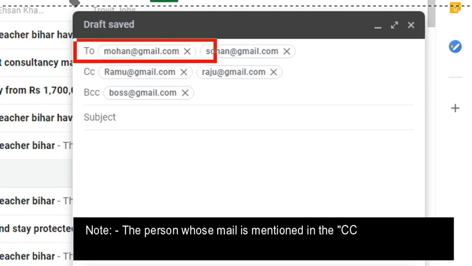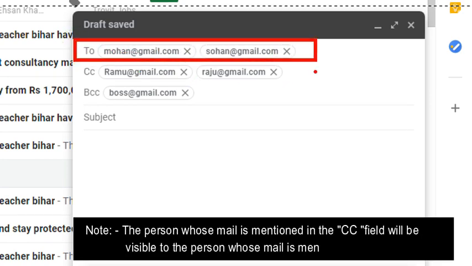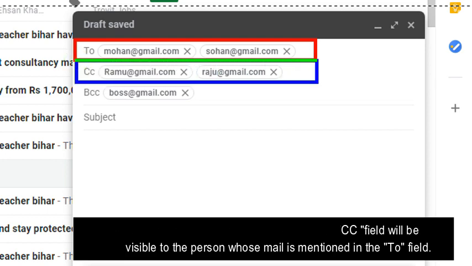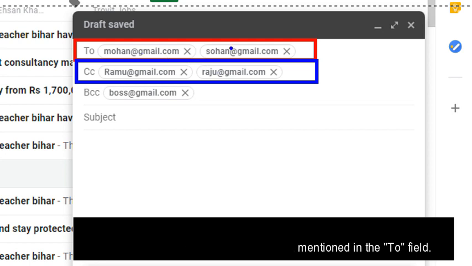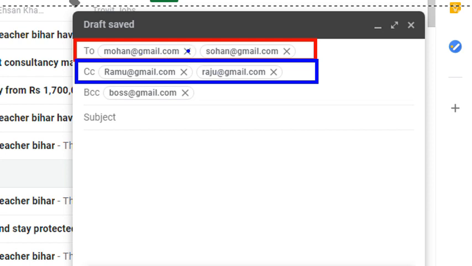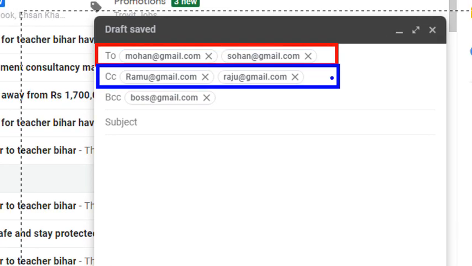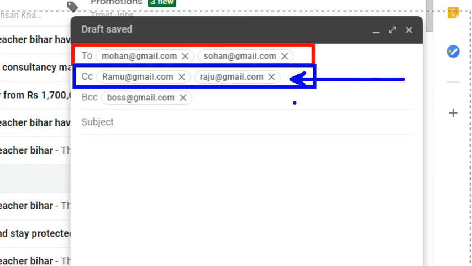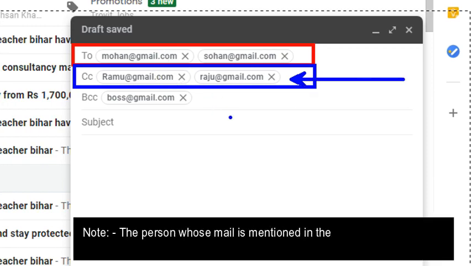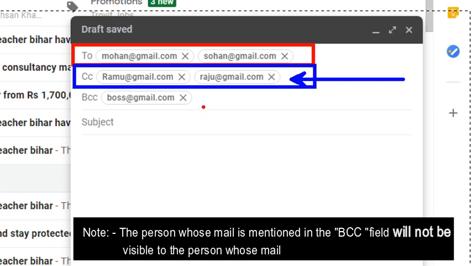The persons who are in these two columns will be aware that a copy of the mail has also been sent to Ramu and Raju. Means here Mohan and Sohan will be aware. Mohan and Sohan know that the copy of the mail has also been sent to Ramu and Raju, but Mohan and Sohan are unaware that a copy of the mail has also been sent to boss.